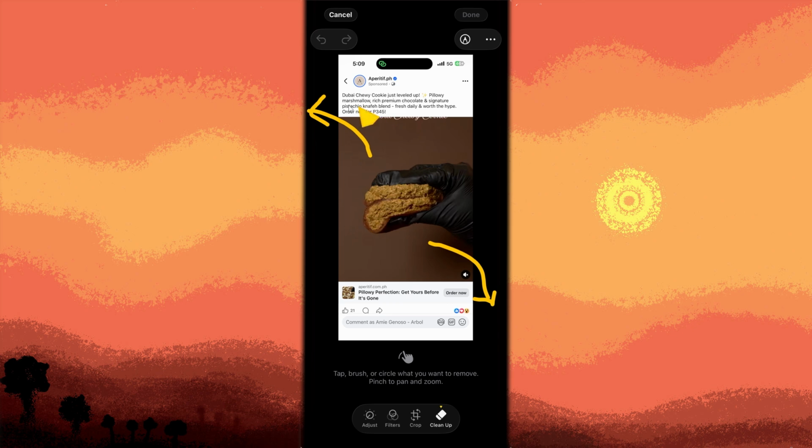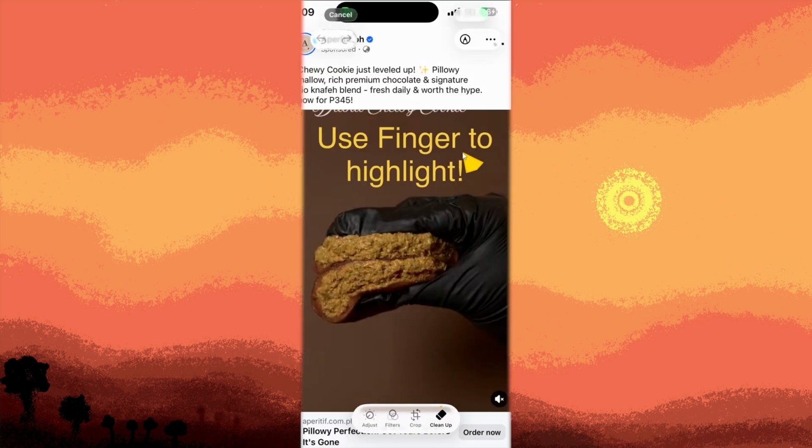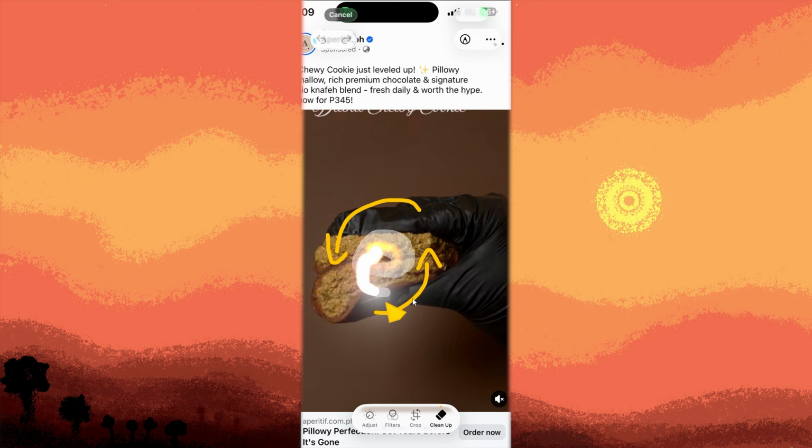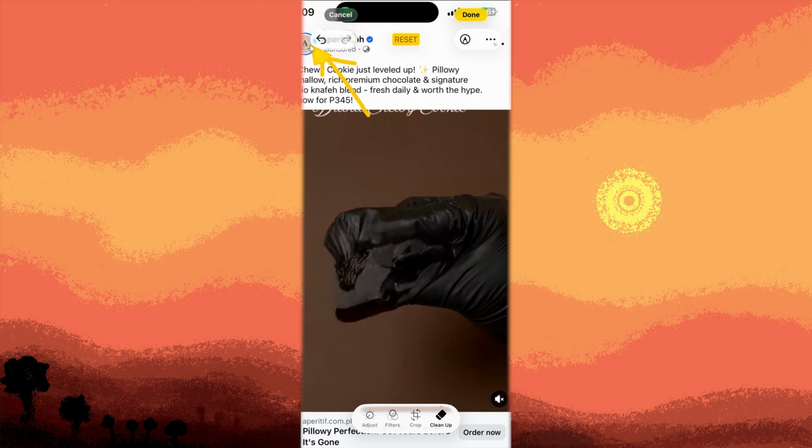Zoom in on the area you want to fix if needed. Use your finger to highlight or circle the unwanted object and wait for the tool to automatically detect and remove the object. Then tap the undo button if you want to revert changes.